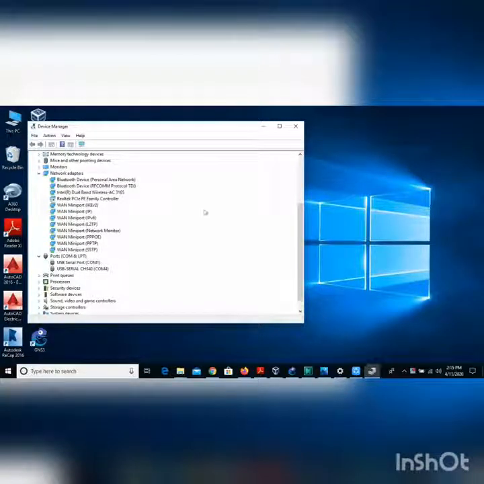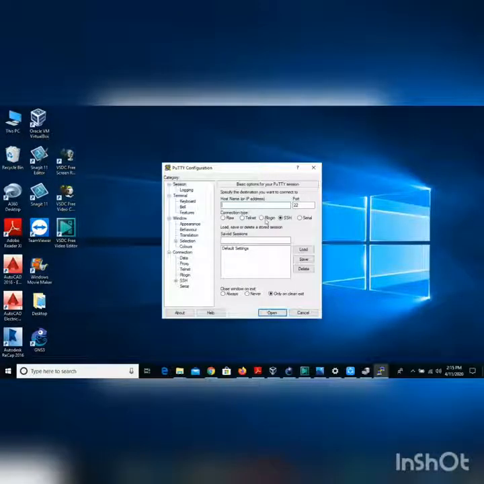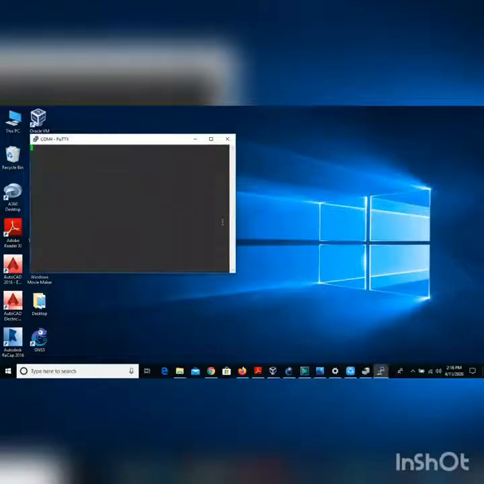So now I have to open PuTTY. Then I have to click the serial. Make sure the speed is 9600. So I have to write here the COM port 4. Then open. Here it is.